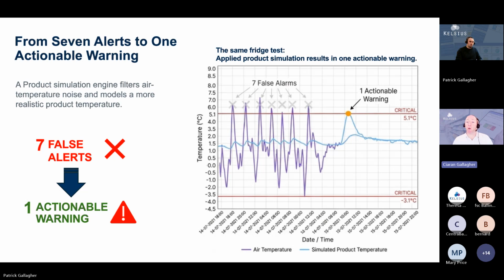So when we apply the alert to the product temperature, which is the blue line, it goes along not changing too much despite all the activity in the purple line. Things that can happen there are door opening, putting stock in, taking stock out. The yellow dot indicates the actual issue, and just before it appeared, you'll see the purple and blue lines converge down below. That's why at Kelsius we set up all alerts around the product temperature, and that's what we would recommend to any of our clients as well.